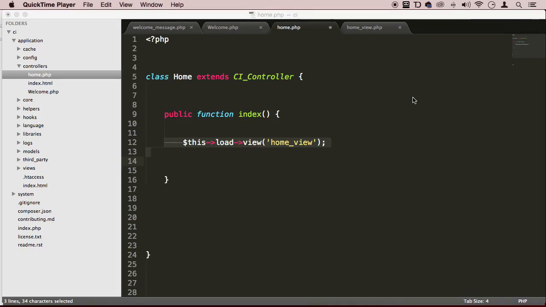So it's time for us to try out the models. Now we said that the models communicate with the database, but we don't even have a database. We don't even have a table, right? So we need to create that.